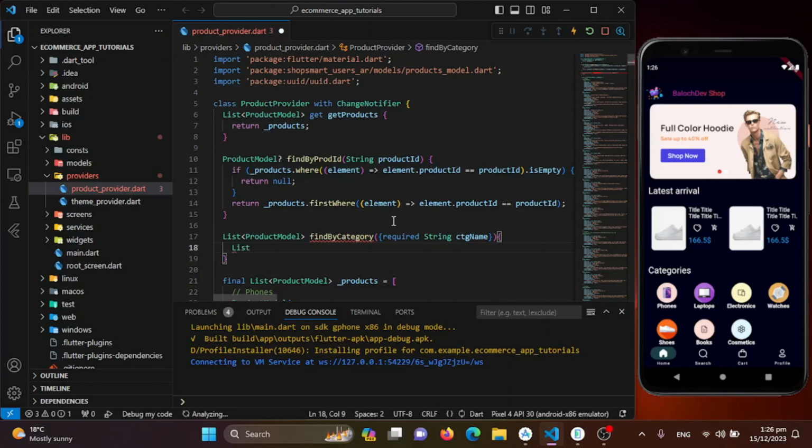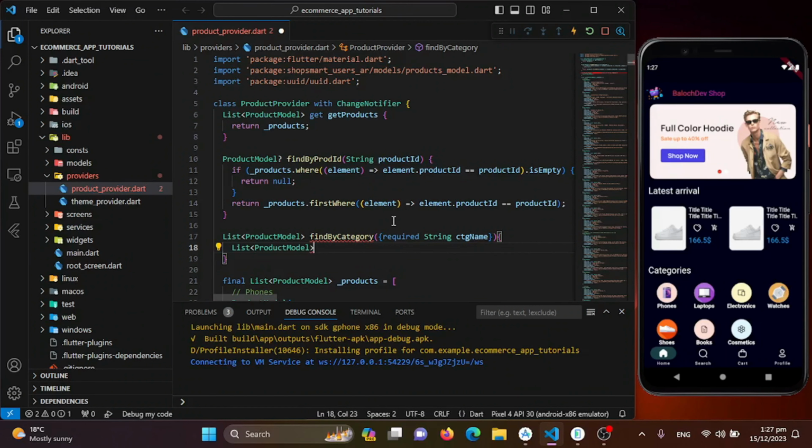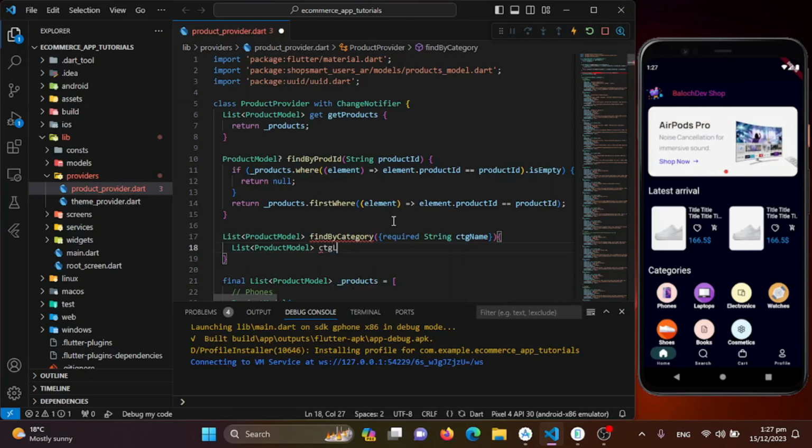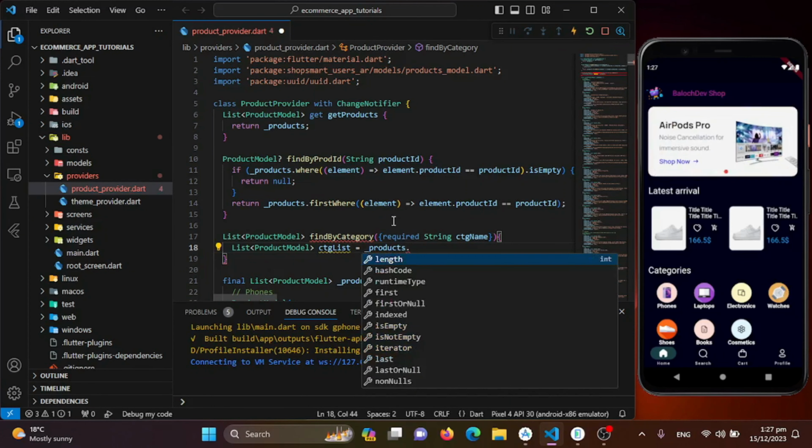So I'll create a list here again with the type of our product model, the model which we created. The list type will be the product model, and I'll name it category list here. And now I'll return the products, and I'll give some conditions. We will be checking where the element's product category is equal to, and the list contains that category or that name basically. So we will be returning that.